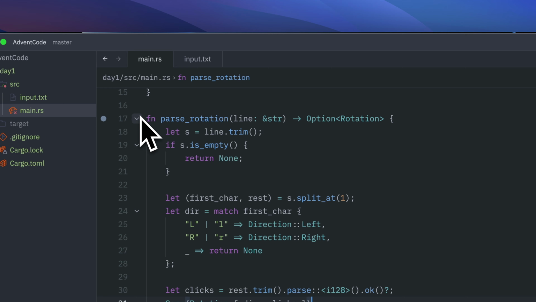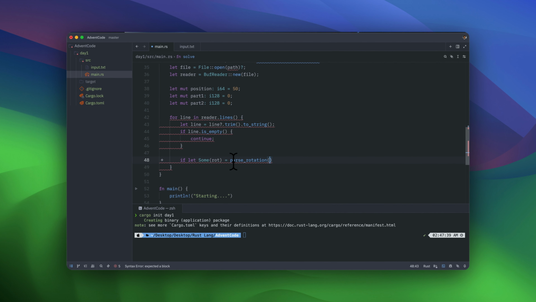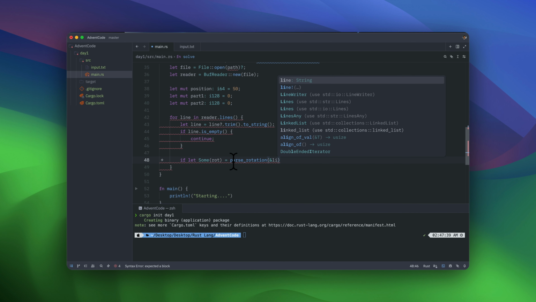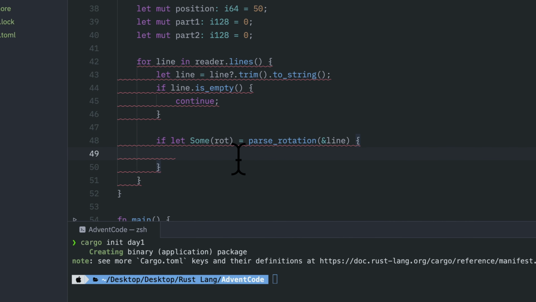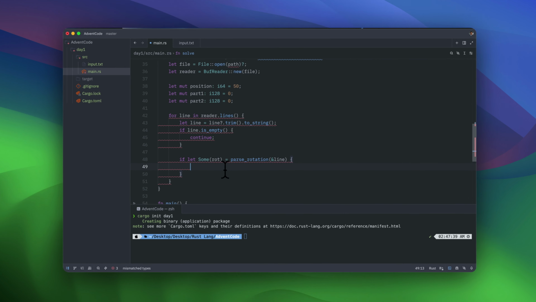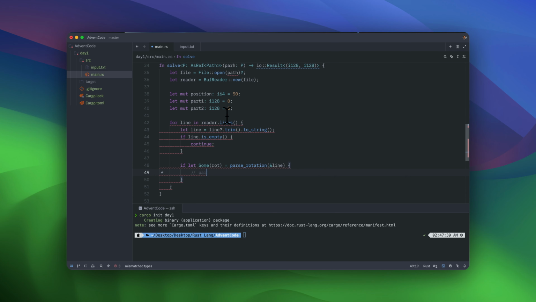So now we'll use this function inside our main function, the solve function. So here we'll check the rotation and the line. Now here we'll basically count the part 1 and part 2 results. For part 1, apply the turn. Let's do part 2 first.